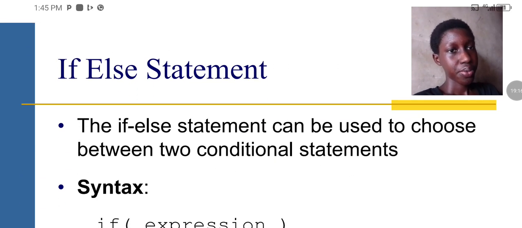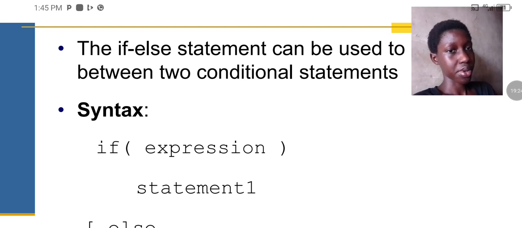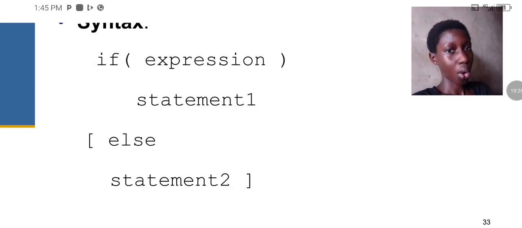For the if else statements, it can be used to choose between two conditional statements. So the if, then the expression, then the statements you give, right? The else actually means if it's not what you said earlier, then it should be the one you want, or you're bringing next.